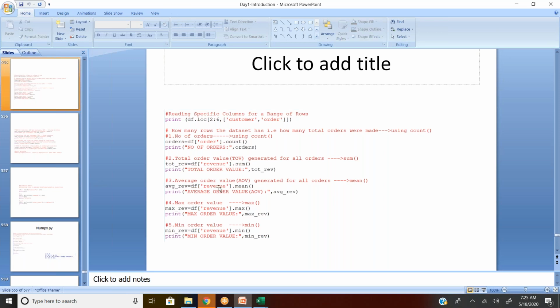The average order value is nothing but the mean in statistical terminology. So df of revenue dot mean, because I want to know the average revenue value or order value. The order value is nothing but the sales that happened. So df of revenue dot mean. The system is going to give the average value and store it into avg underscore rev, and when you print, the system is going to display that value. Similarly, if you want to see the maximum value in your data set, use dot max. Similarly, for the minimum value, dot min.